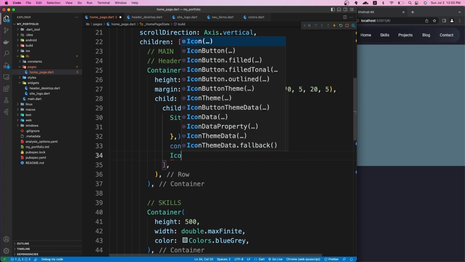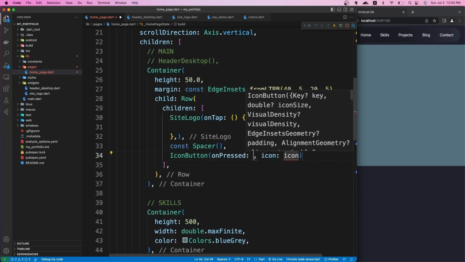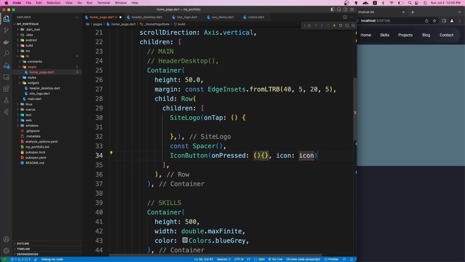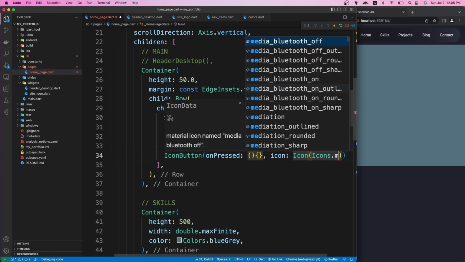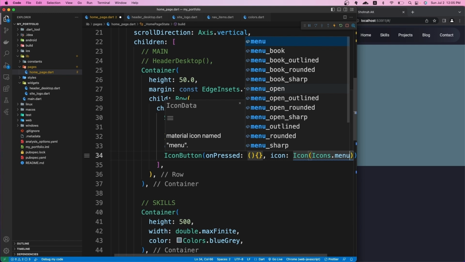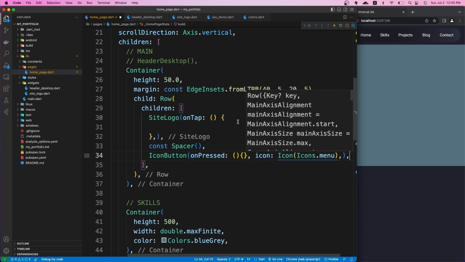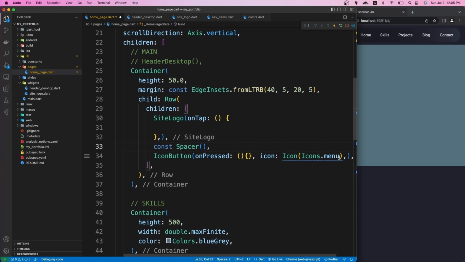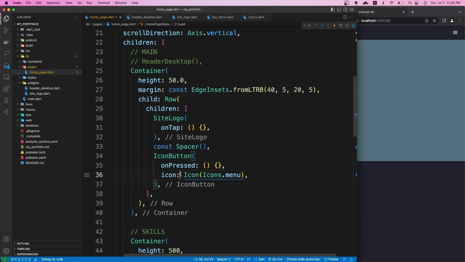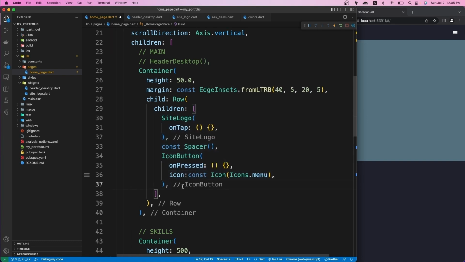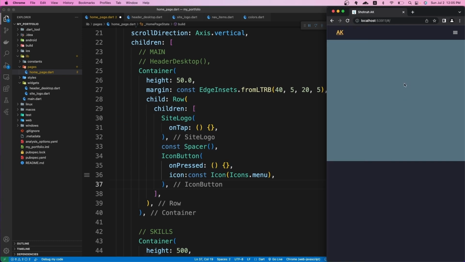And the next one will be icon button. For the icon button, the method will be empty for now. And for the icon, we can use Icons.menu. This menu should be not that, menu. And then if I actually save it, okay, things are actually coming together. So now let's make this one const.